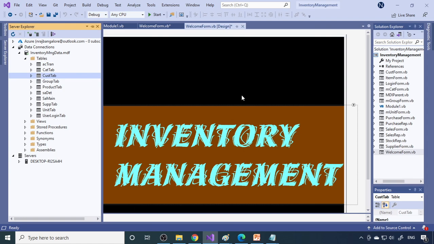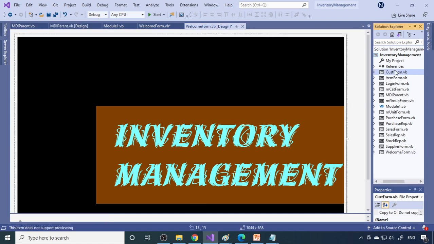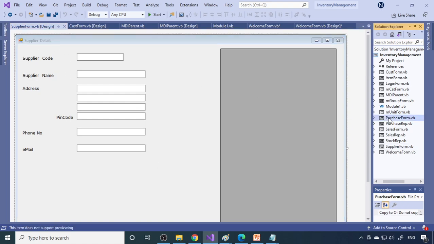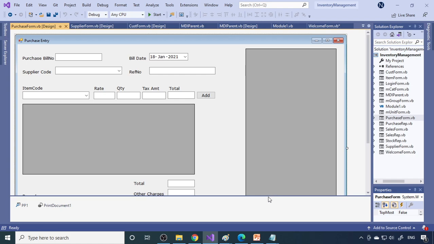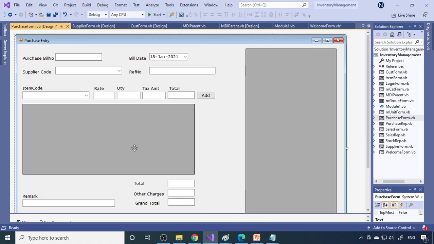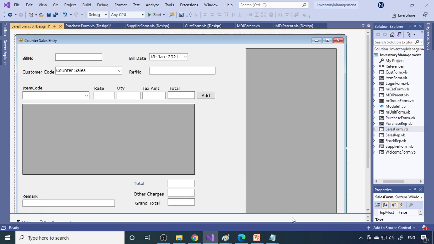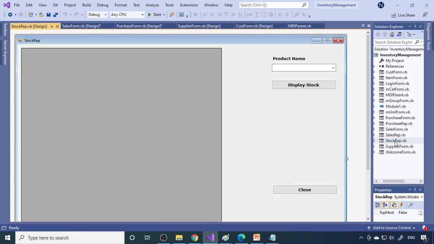Right. Now when you come to this side, these are the forms actually. So let's say customer form. Then you can see there is a supplier form. So here is a supplier detail and this is a form. And this is the purchase form. Then we have a sales form. Then stock report. So this will give the stock.